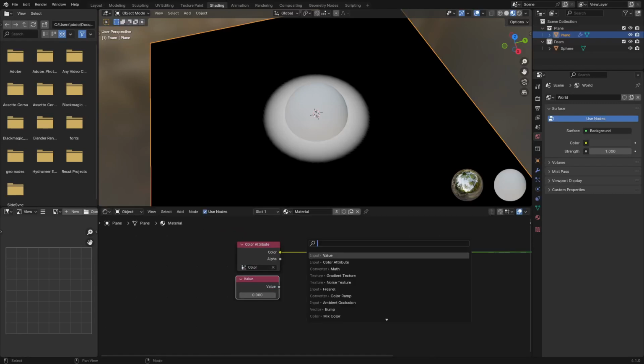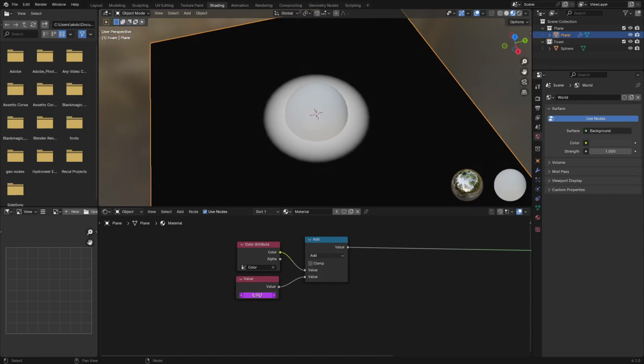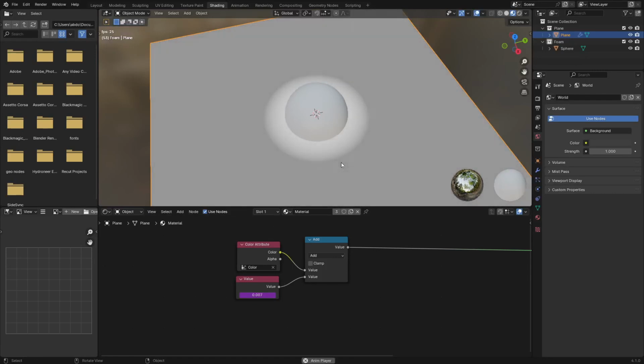If I mix those or add those together with a math node, as you can see, we need to give it a driver, so hashtag frame and divide it by 150. Watch this value node keep going and going into the white areas. So this thing is going to turn into a mask.